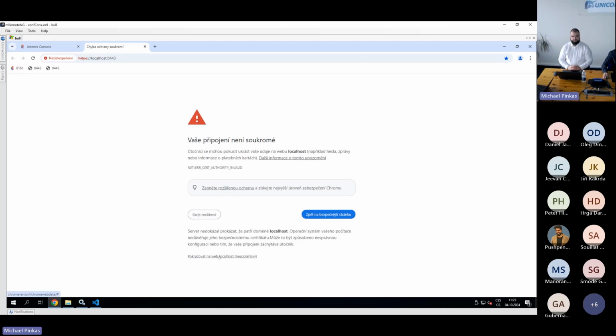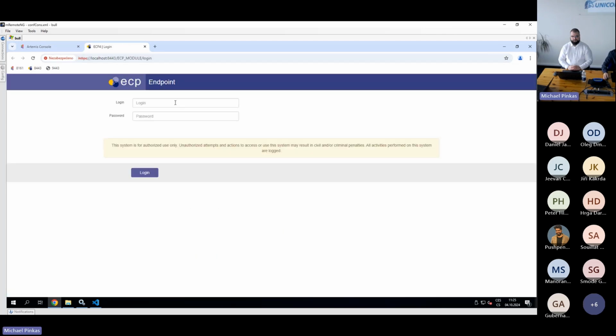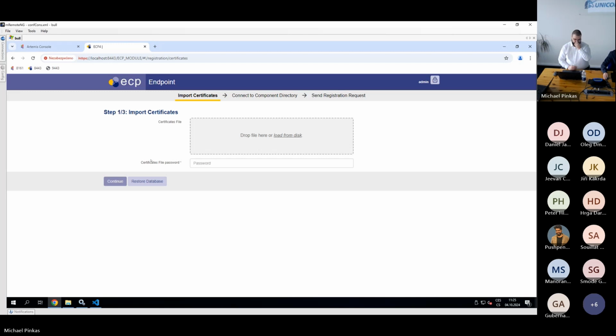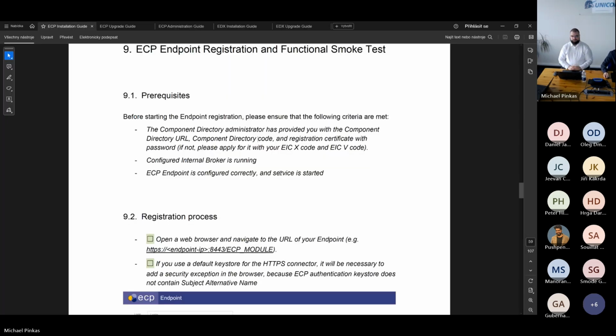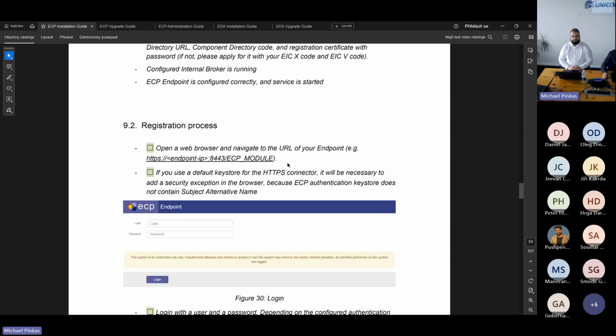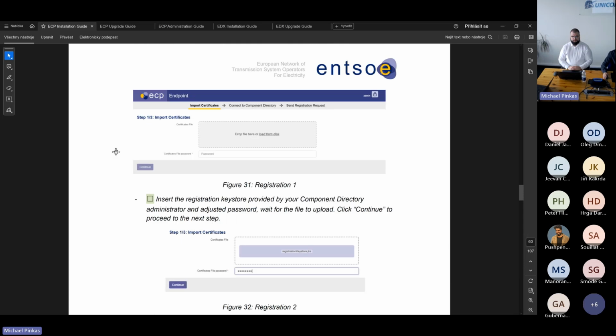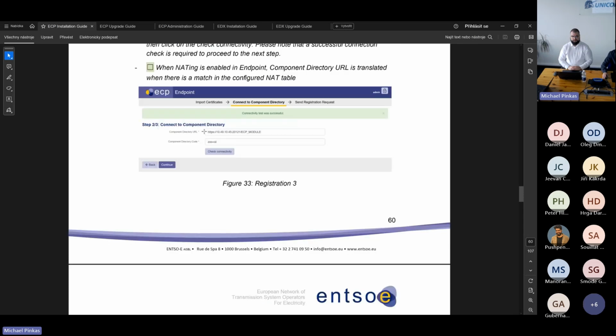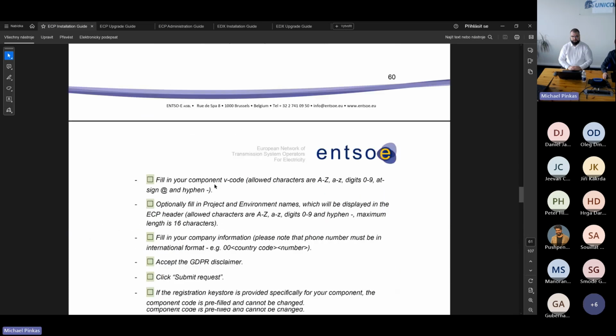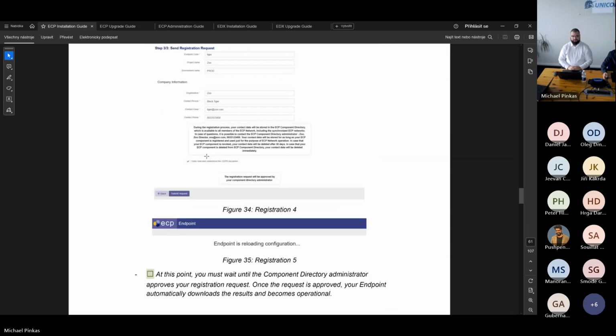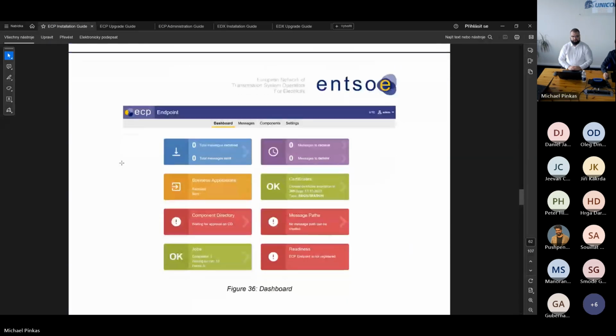The endpoint is of course running on port 8443, and using the default admin password credentials we can log in. In the documentation, we can see the registration process covered with screenshots and description. So let's start with the registration.